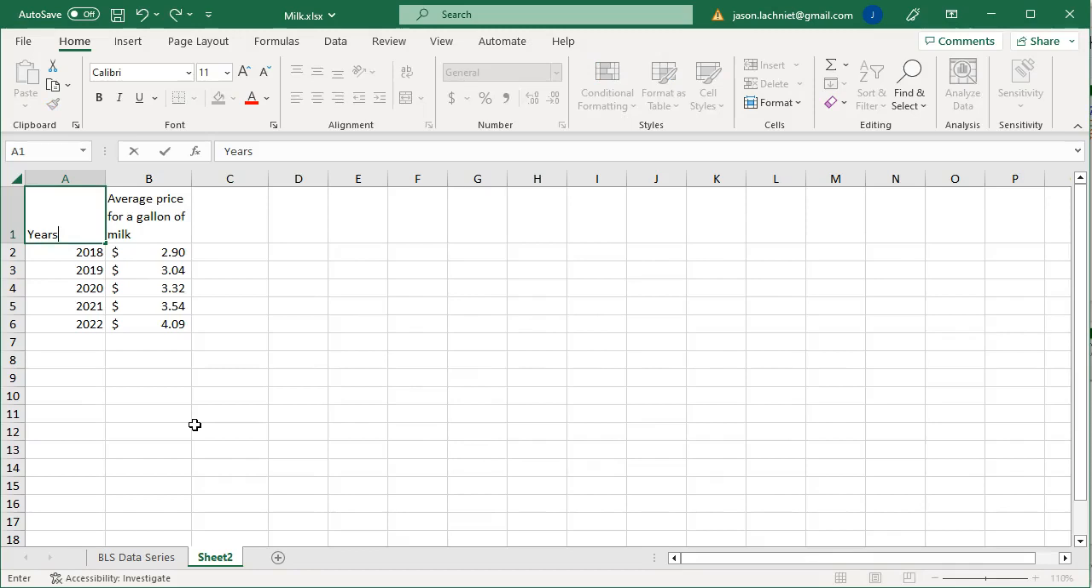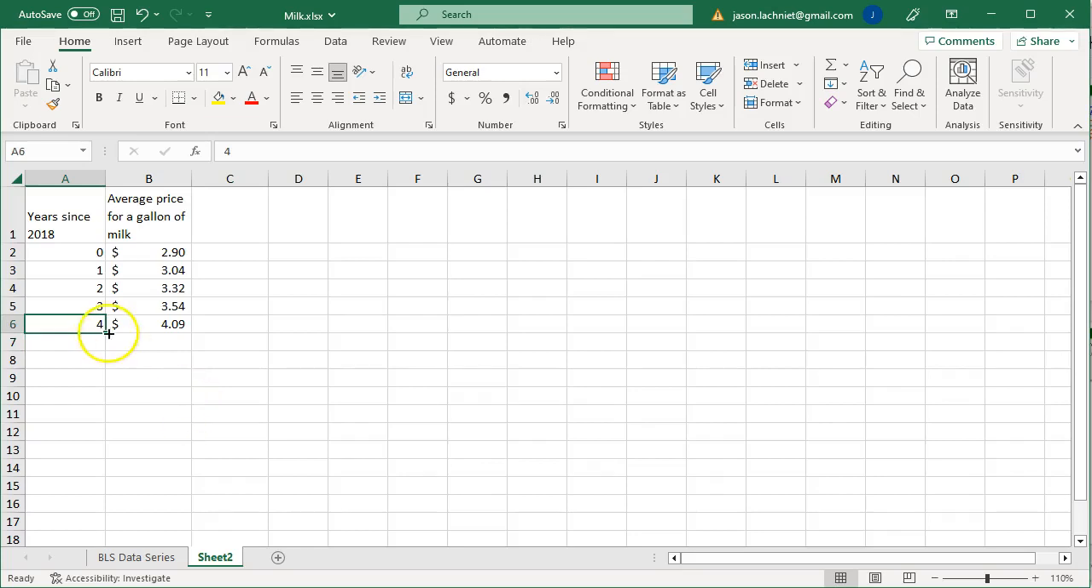So I'm going to adjust those input values so that they are measuring years since 2018. That means we're taking 2018 as our starting point at 0, and we're going in 1 year increments from there. So that's really the same set of data, but I've just adjusted those inputs.